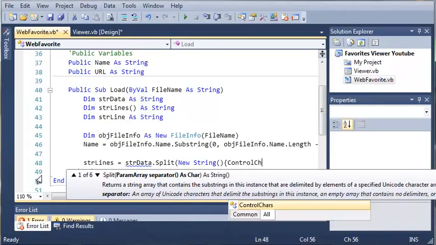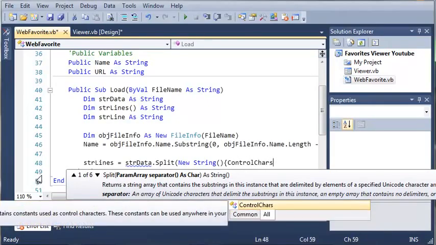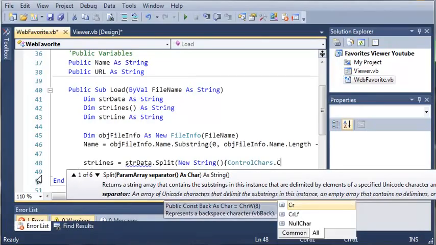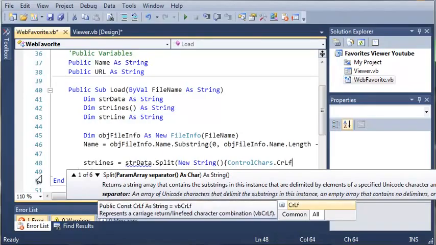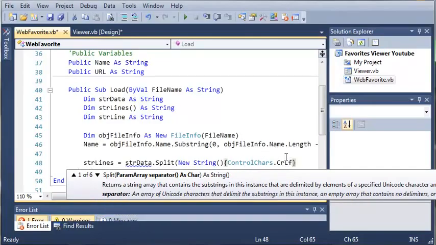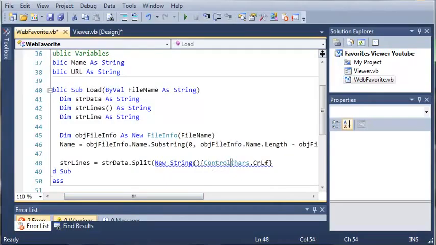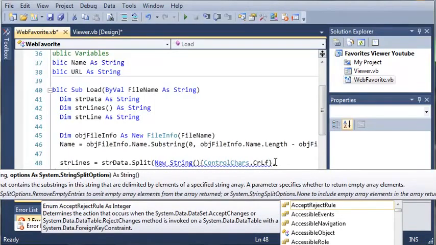So we'll type ControlChars. It says the ControlChars module contains constants used as control characters. So we want to use CRLF. Now CRLF stands for carriage return and line feed. So basically, when there's a new line, we want to split that. So the first item in our array is going to be the first line in the string data. The second item in the array is going to be the second line. So whenever there's a new line, it's going to create a new object in that array.